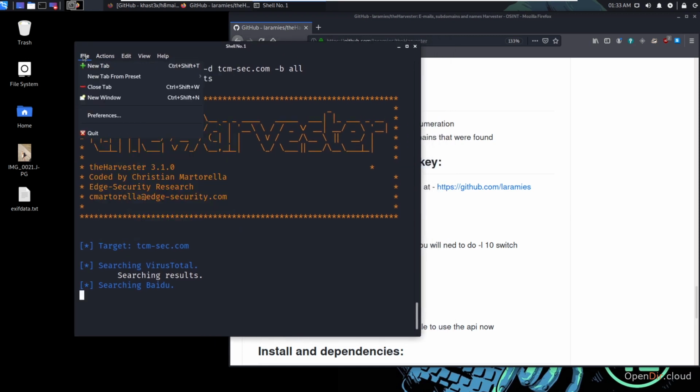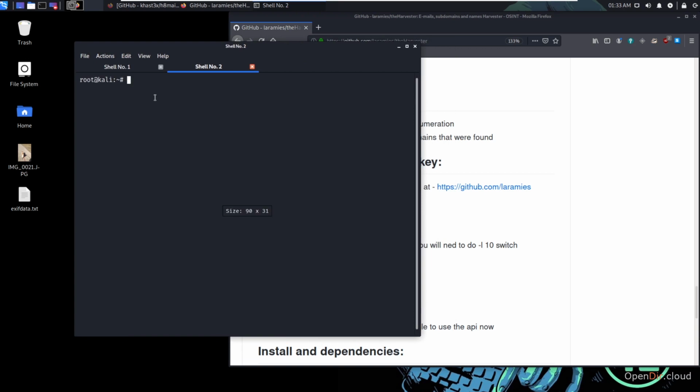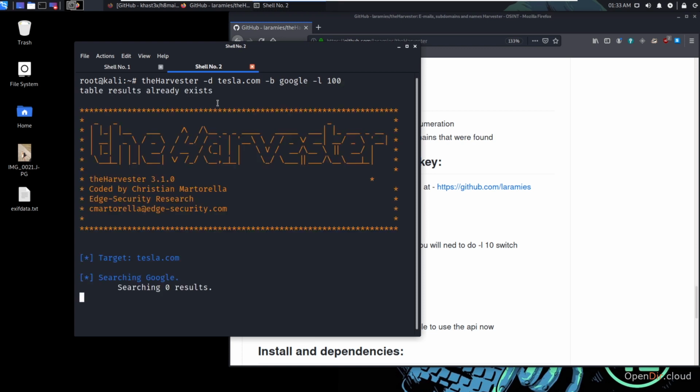So let me just go ahead and do a new tab. And I'll make this bigger. So while that's running, I'm just going to say theHarvester again. We're going to do a domain. Let's try tesla.com. And let's just do something like -b of Google. And maybe just a limit of like 100. Just like a really not super aggressive search. Let's see what happens.